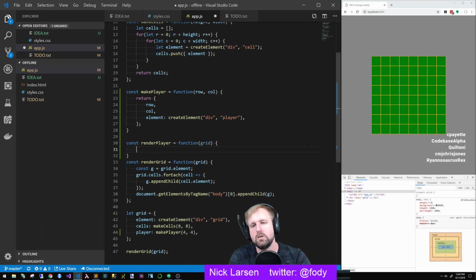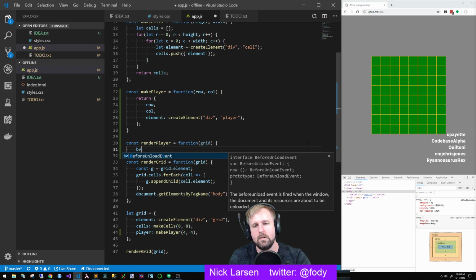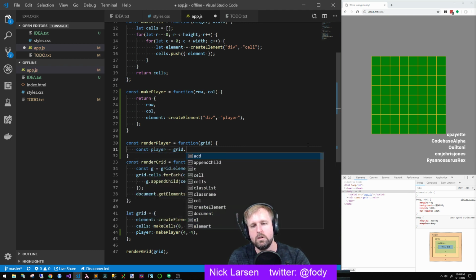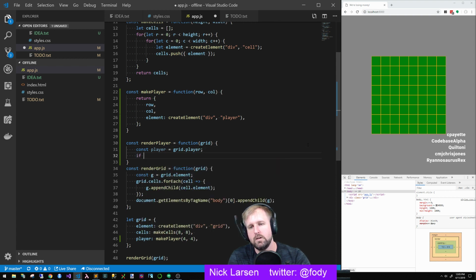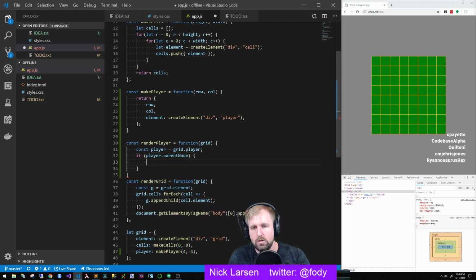And then this is basically just going to say const player equals grid.player. And we're going to say if player.parent, is it parent or parent element? JavaScript parent, oh, parent node. It's parent node. Let's do that. Basically, if it's already attached to something, then we want to remove it. So we're going to say player.parentNode.removeChild player.